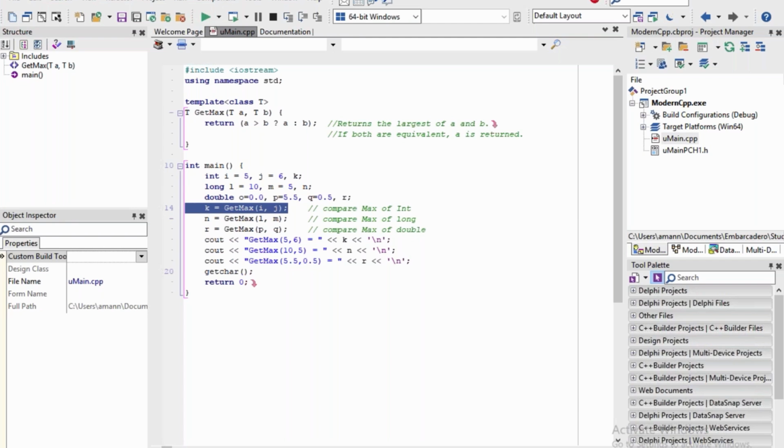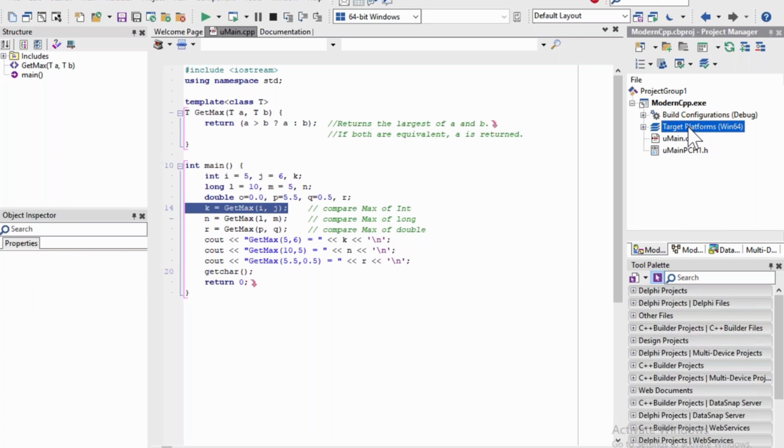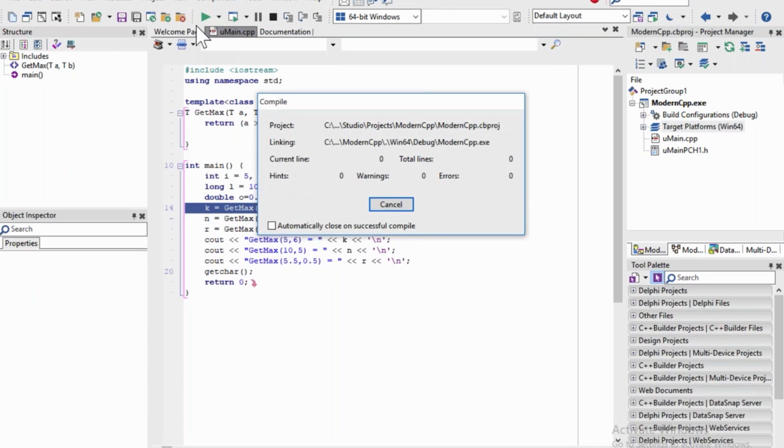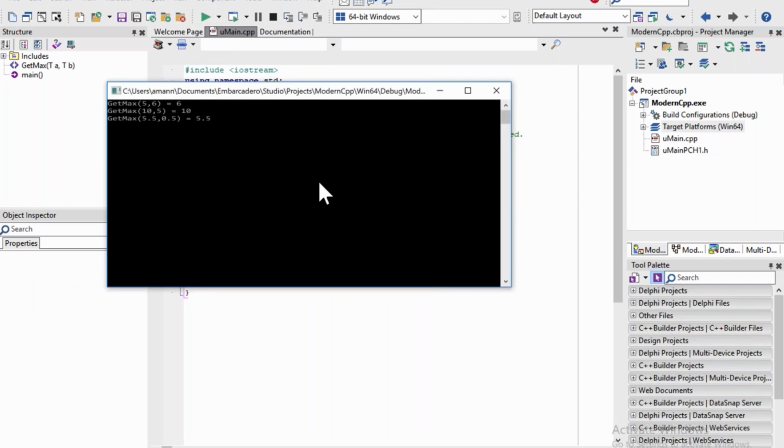So I'm going to run this application using the Windows 32-bit Clang modern C++ compiler, and we'll take a look at the results. We're calling our function template getMax, comparing two different values of integers, longs, and doubles. And we see here that it does return the correct values.